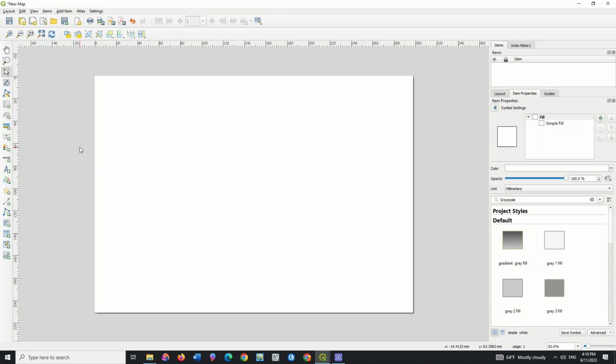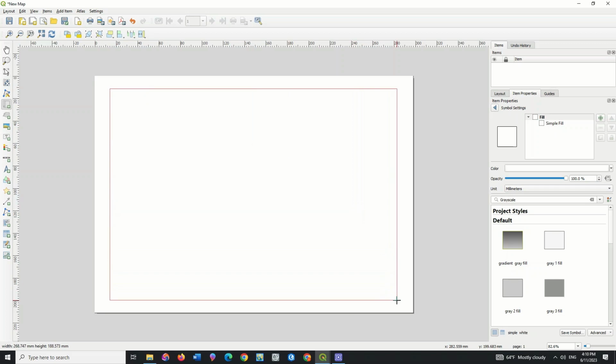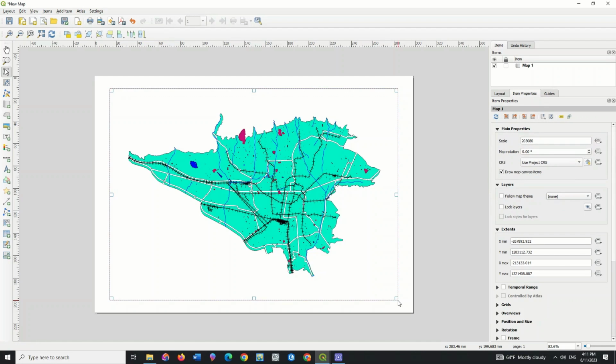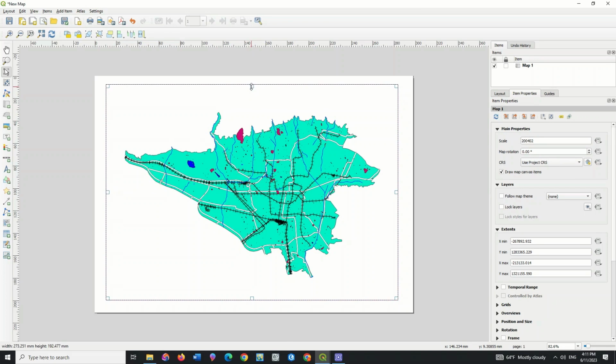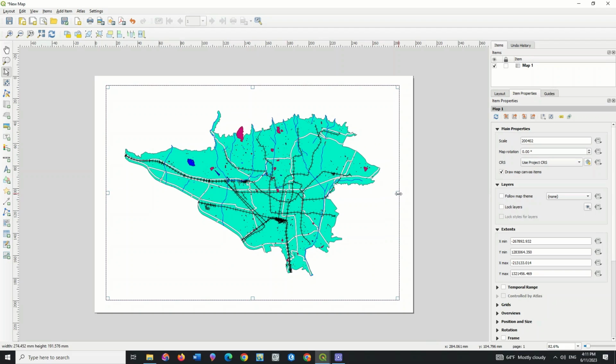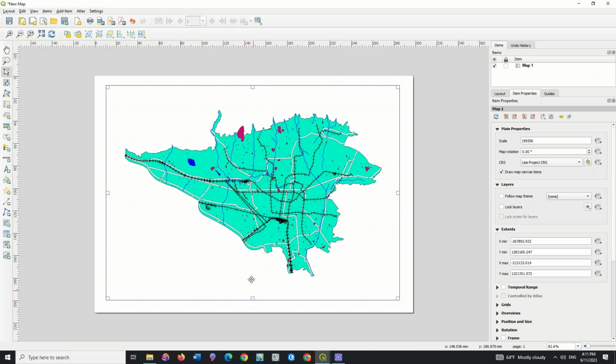To add your layers to the map, use the Add Map command. Click on the tool. Draw a polygon on the screen to add layers inside this polygon. As you can see, the layers have been added. You can change its size and make it bigger or smaller.